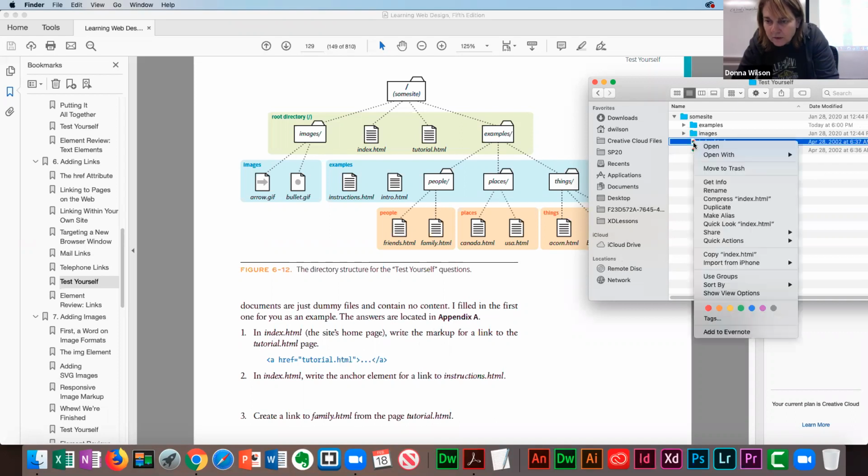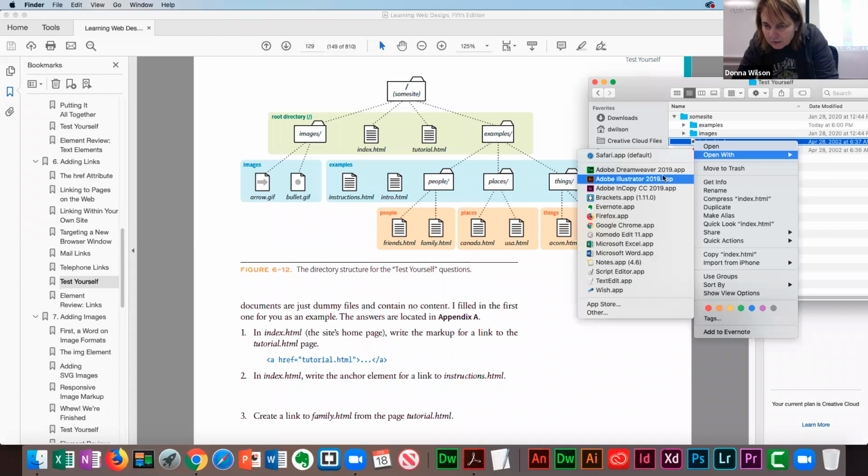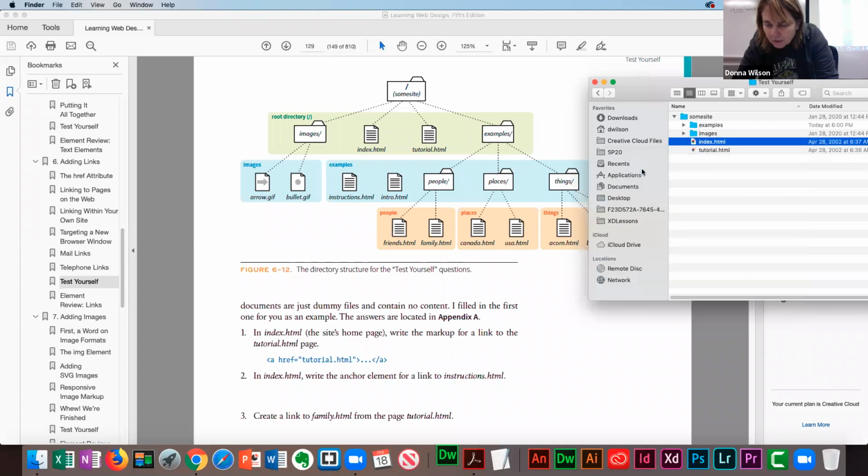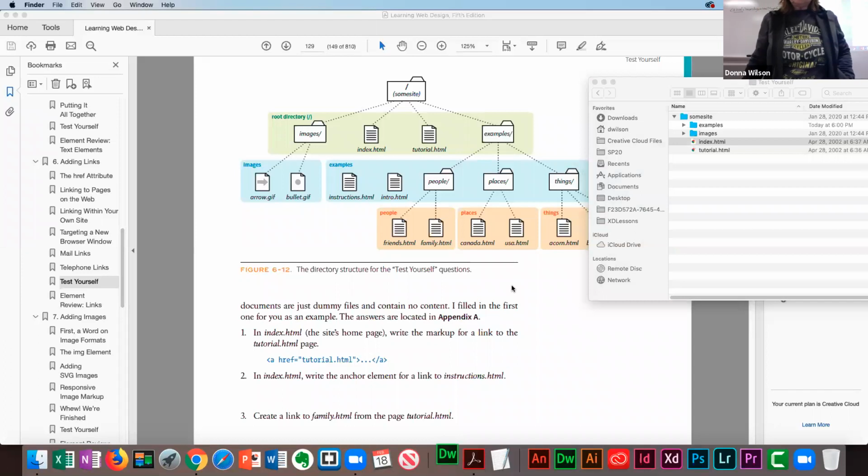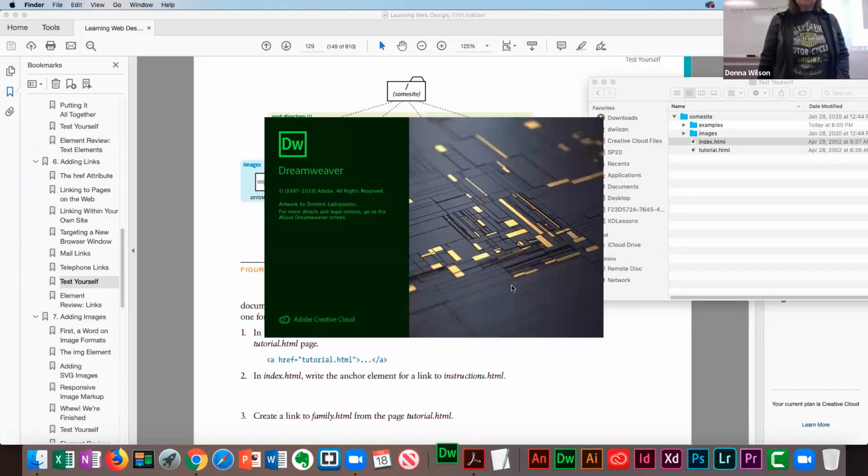So I'm going to open this one in Dreamweaver. If I can get it to come here. Oh, and I forget this is a different version of Dreamweaver. He didn't update it for me. So if you have it on your home computer, you probably have the 2020 version. This is the 2019 version. So if you have the Creative Cloud, it probably automatically updated, so your Dreamweaver will look a little different.